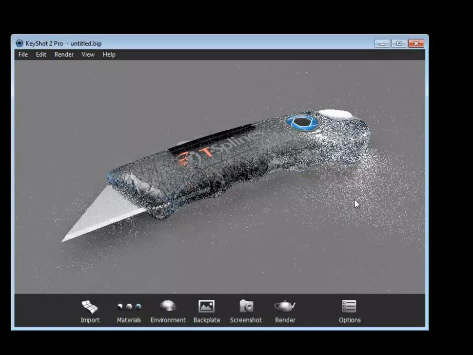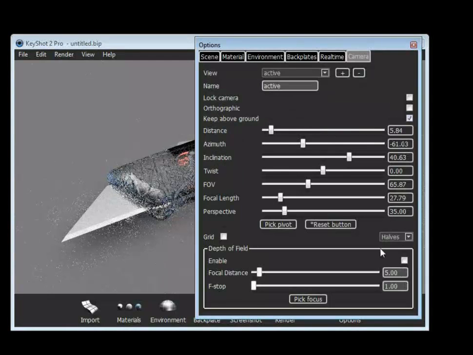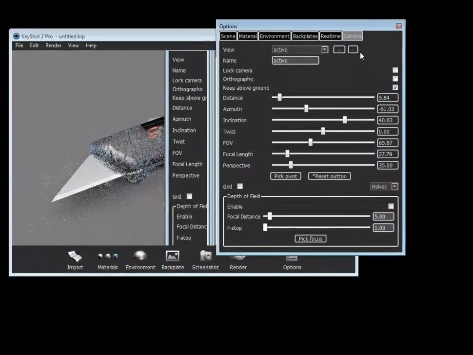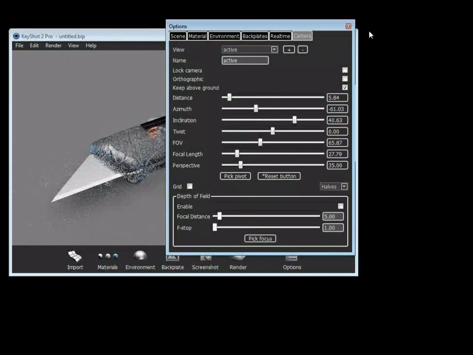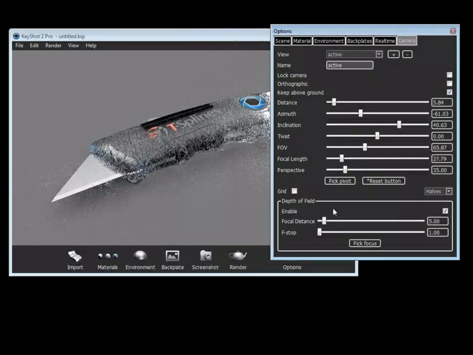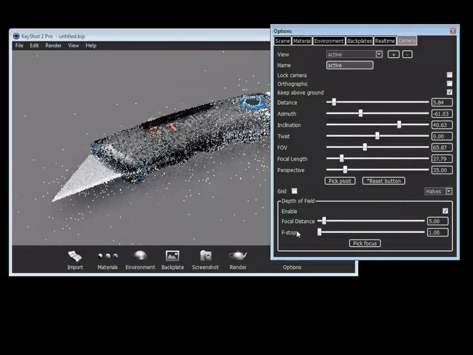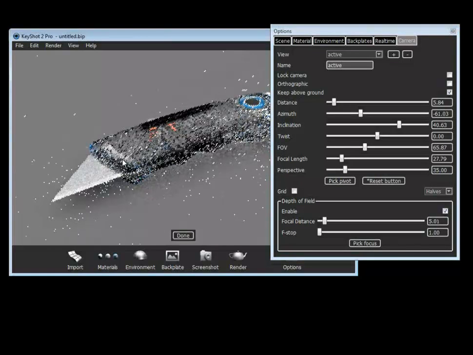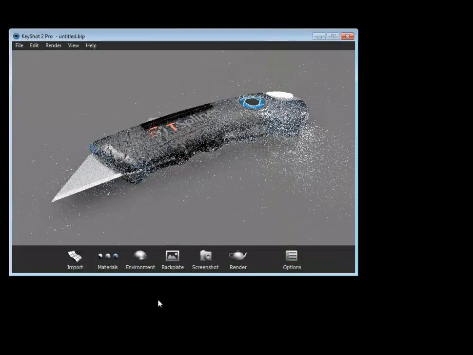So depth of field, yes, that's also there. That has always been there, just the camera depth of field right here on the bottom. Just enable it and pick your focal point, let's say right here on the front, and everything will blur, and the focus will stay on the front of the object here as well.